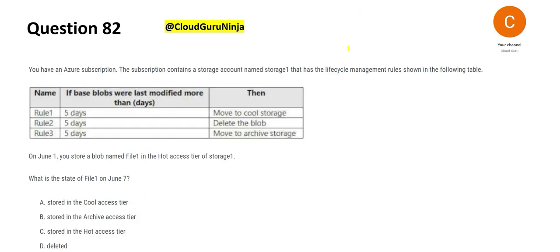Now let us look at this next question. This is a very important question, an easy one to answer. You have an Azure subscription. You have a storage account which has lifecycle management rules. What is the lifecycle saying? The first rule says, the moment the data comes, after 5 days, move it to the cool storage. From that point, after 5 more days, delete the blob. So what it is saying in the question is, on June 1st, you store a blob named file1 in the hot access tier.